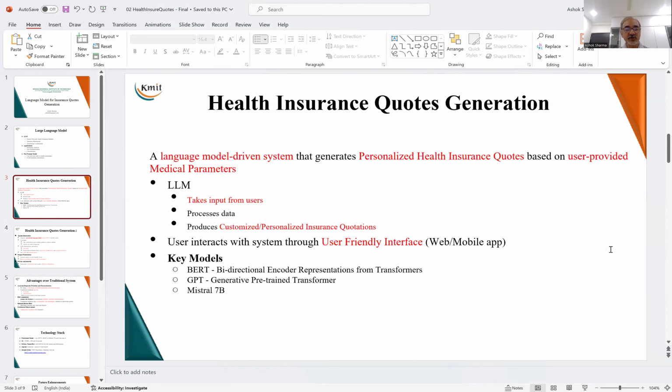Now, health insurance quotes, it goes like this, that the user gives certain inputs, which are the health parameters of the users. The LLM processes the data and produces customized, personalized insurance quotations. Now here you will see that there are traditional systems which are doing the same thing, but because the large language model generates personalized health insurance quotes on user provided medical parameters, it is going to be very useful and successful in the market.